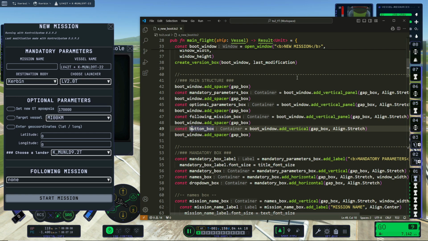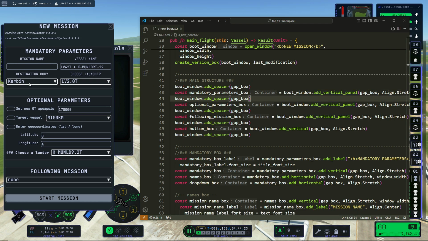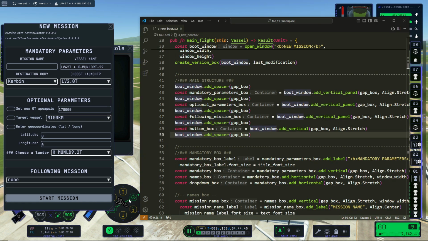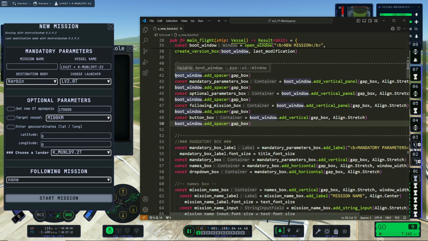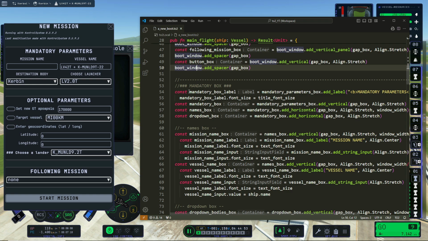So I have one box here, the panel here, vertical panel. That means that all the things inside the box will be stacked, I don't know, vertically, okay, and this panel means that I have, see that, a sort of layout for that box, okay, the same here. So optional parameters, this is that box. Following mission box, this is that box here, just with that label and all the missions. And then the button box, okay, with only that button. Okay, so first I create my main structure, and then for each box I create all the boxes I need.